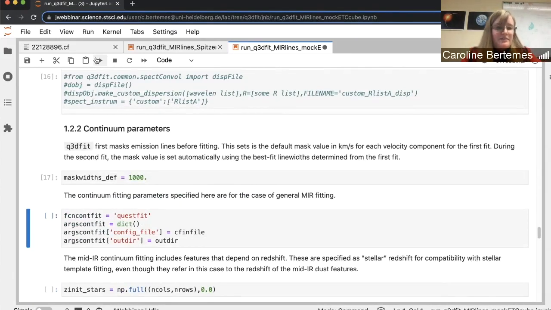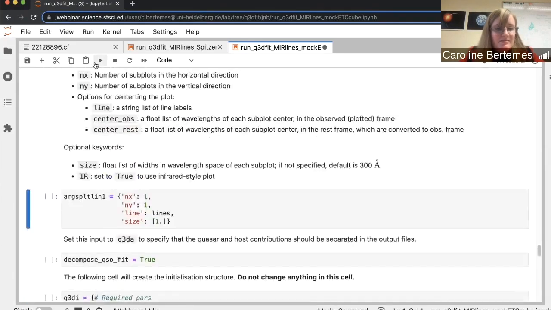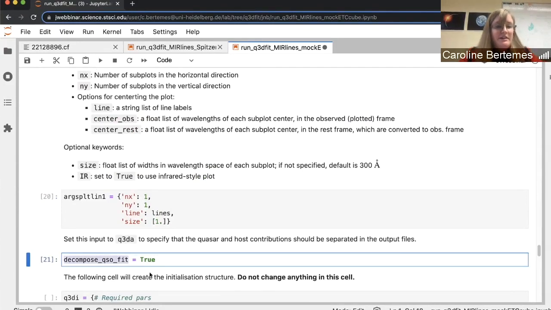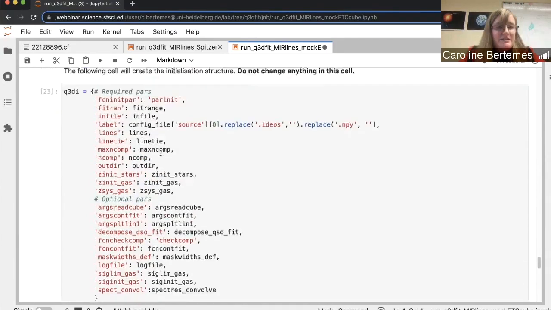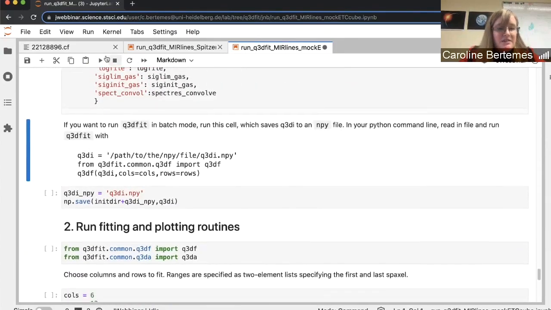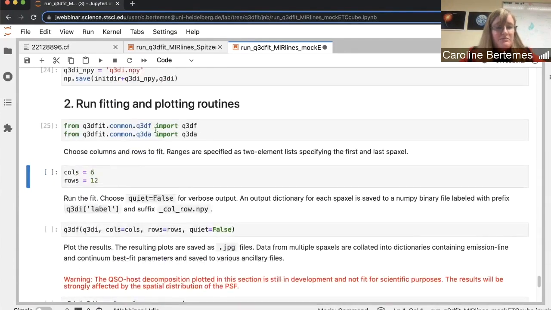Then we are providing a few more arguments for the continuum fitting, mostly again where to save things and which one is the configuration file. Plotting arguments. And this keyword here is telling us that we would like to have a plot that returns the QSO host decomposition recovered by the code. And then we put all of it together in the Q3D object, which we can again save, and then pass to the fitting and plotting routines.